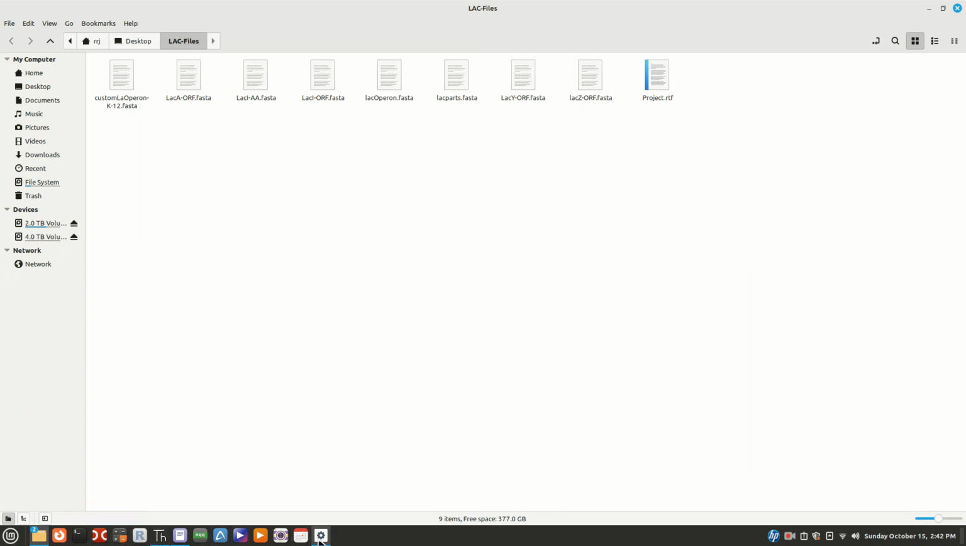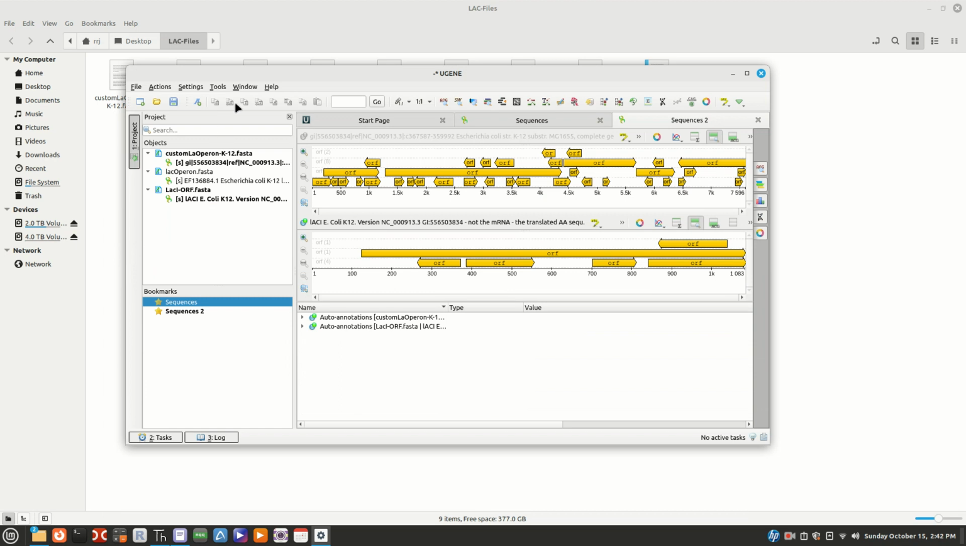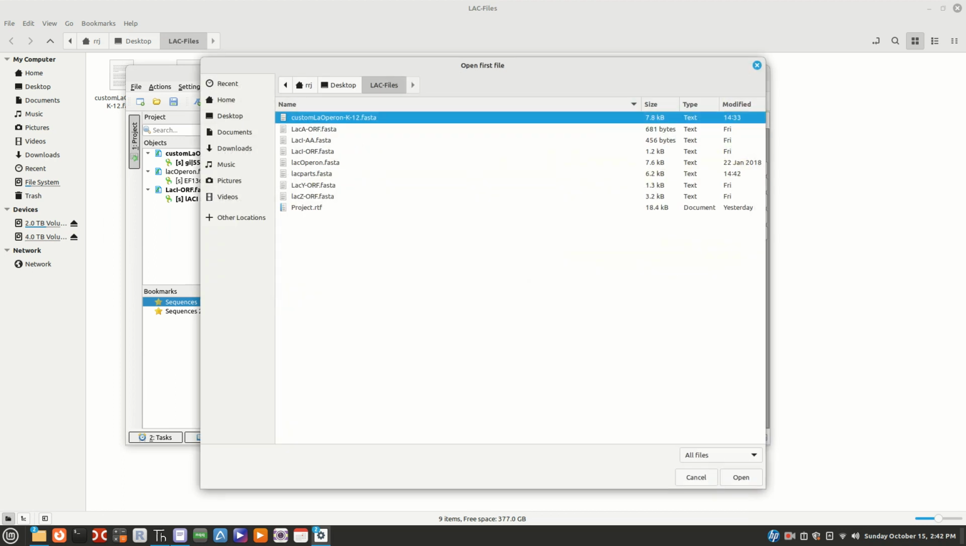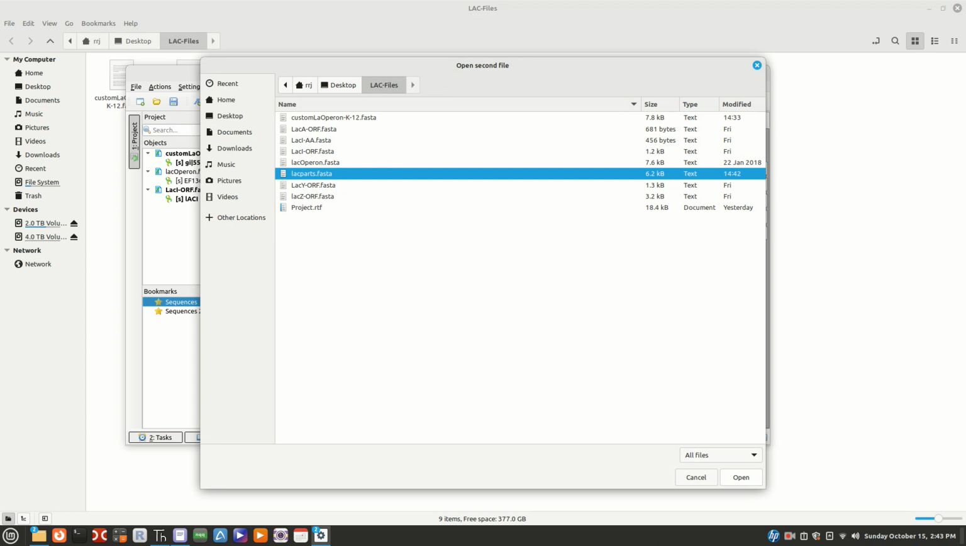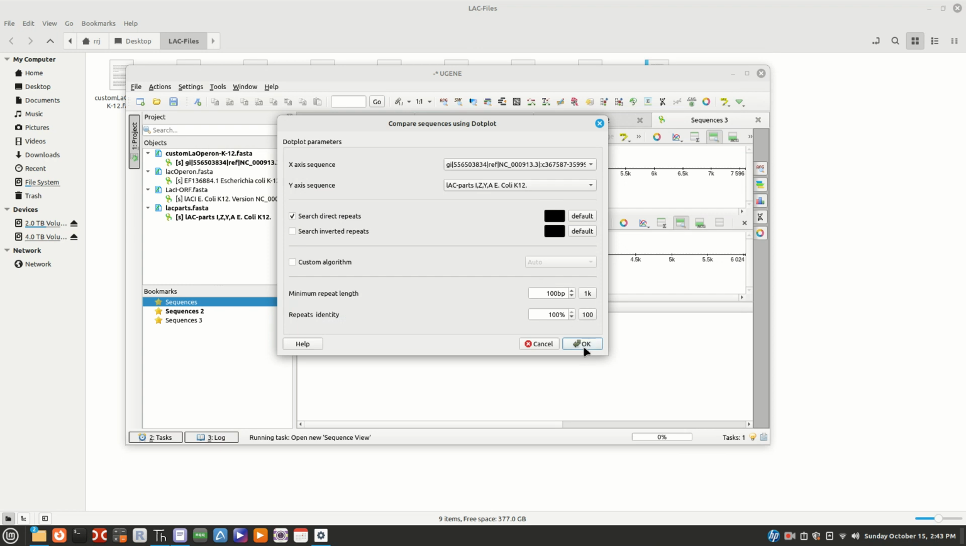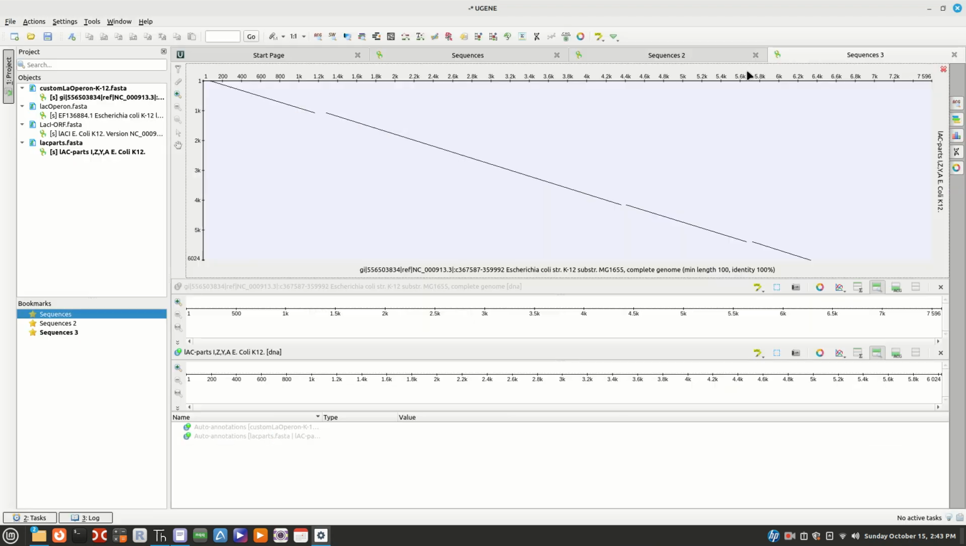So we'll open Unipro UGENE, or I've already got it open. We will go to Tools, Build Dot Plot, and we're going to grab our custom operon that we've made, and then I'm going to grab Lac parts, and hopefully we'll see something very similar to splicing. And yes, we do. So what we see here is LacA, and then here's the region in between them, and here's LacZ and the region between it, and LacY, the region between Z and Y and A.